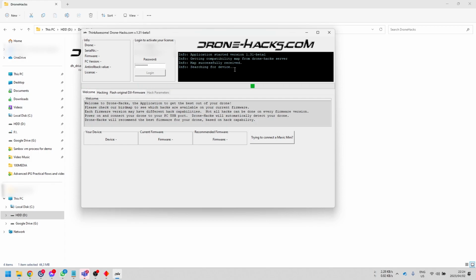But what you can do is start to turn on your drone. So connect your drone via USB cable to your computer and power it on. As you guys can see in the background, I'm now powering on my drone, which is an Air 2.